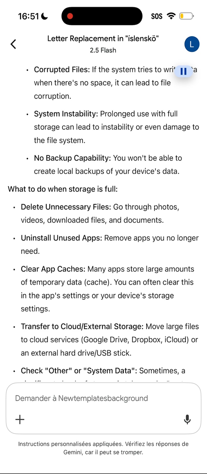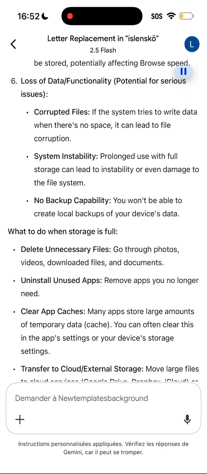Check other or system data. Sometimes, a significant chunk of storage is taken up by system data or other categories, which can be hard to clear without more advanced steps or a factory reset. In summary, running out of storage severely impacts your device's usability, performance, and overall health. It's crucial to manage your storage proactively to avoid these issues.